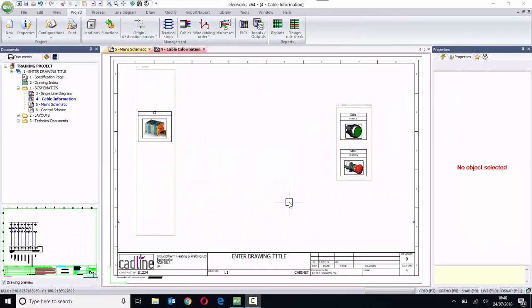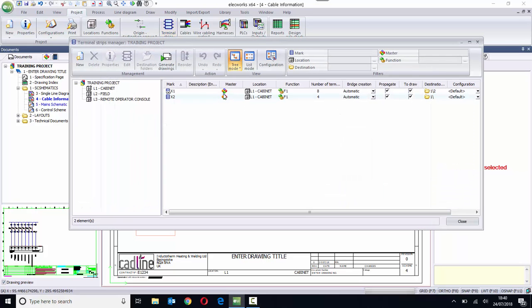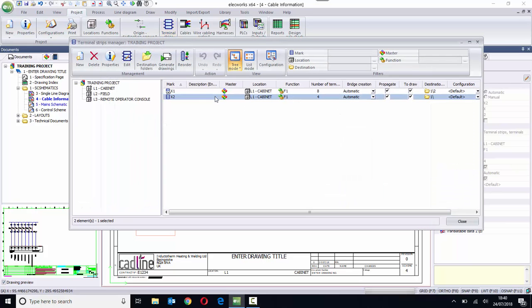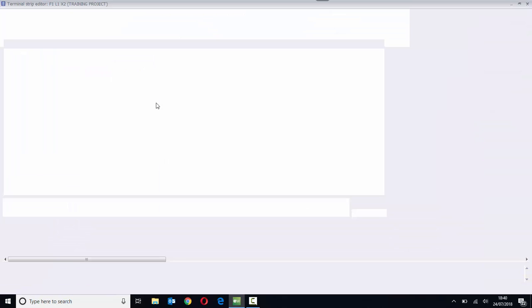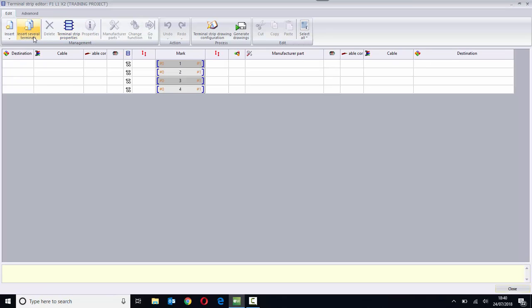How to split a cable across multiple components in a single line diagram. We haven't drawn any schematic components. We've been into the terminal editor and we've created a terminal strip called X2 and defined that it has 4 spare terminals.